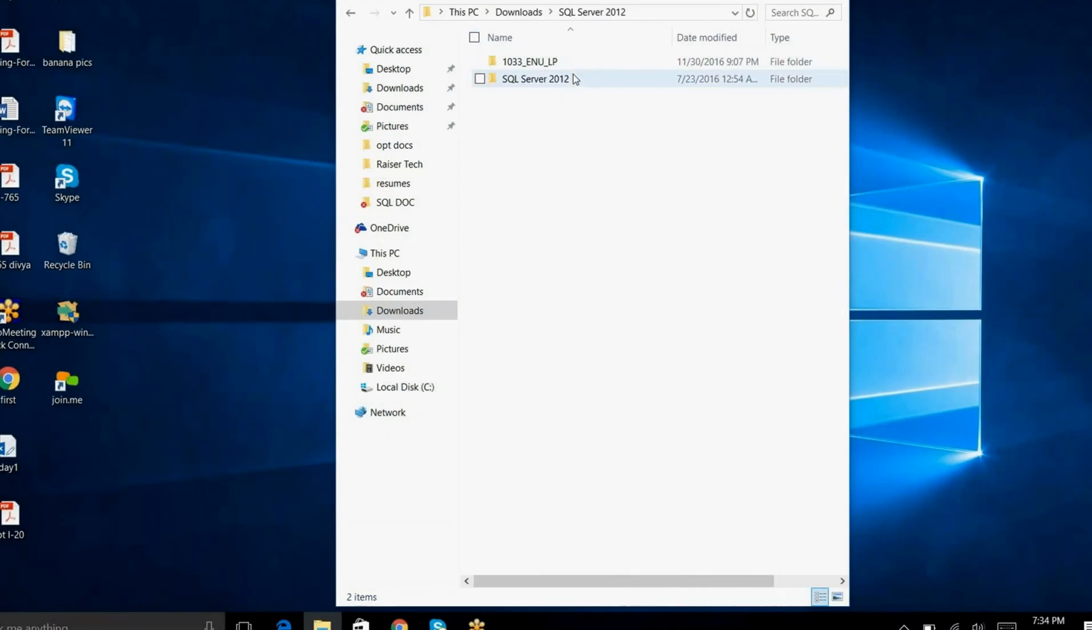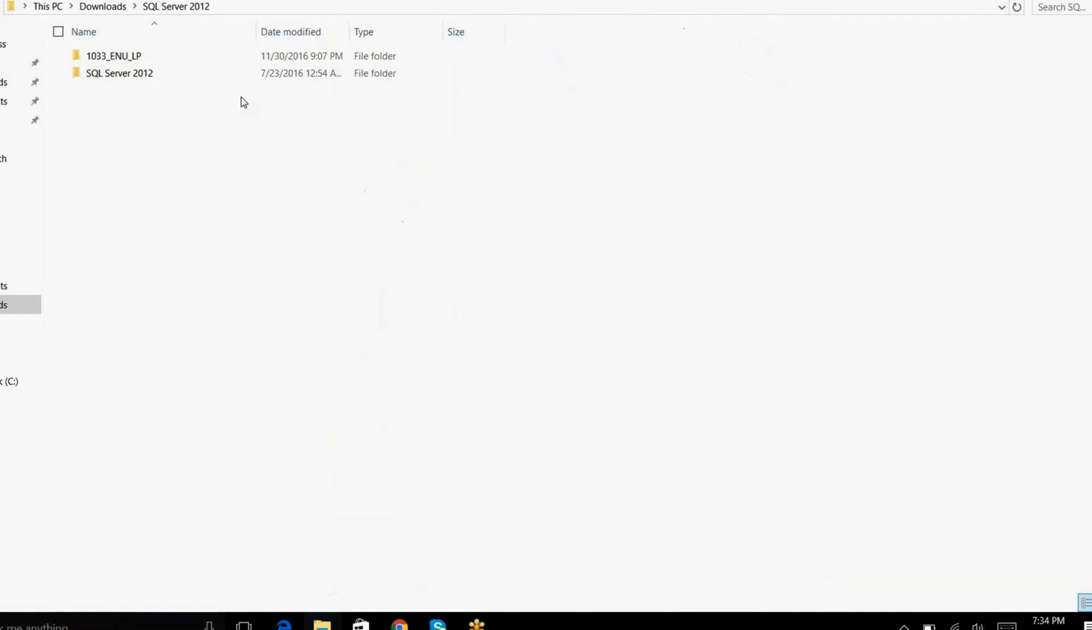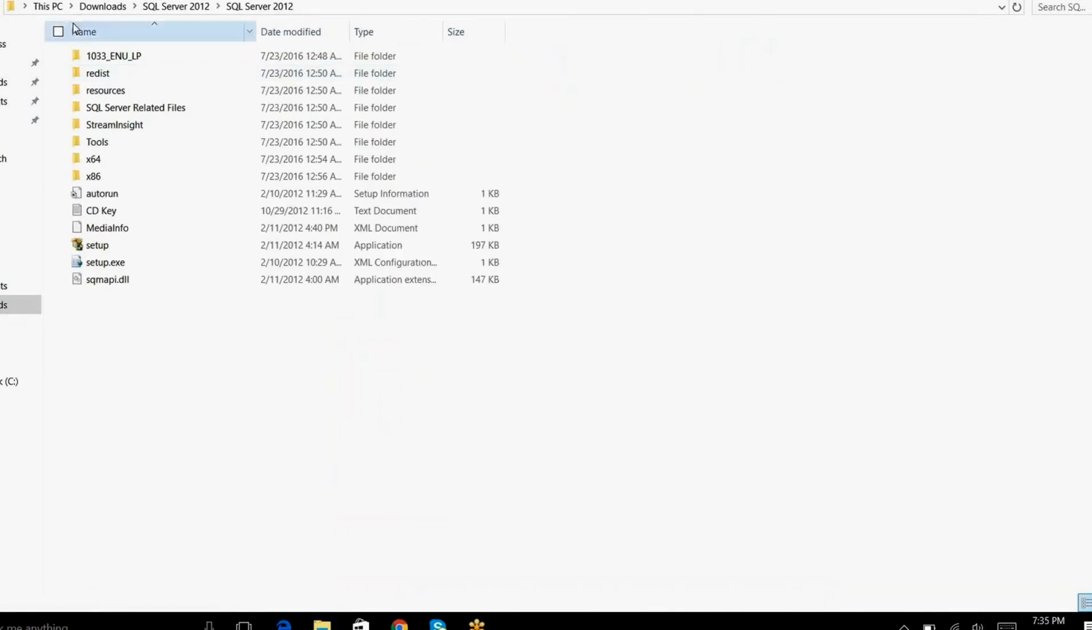Right? So we are going to install the MSBI software. You just click on the setup file. Setup, not setup.exe, setup. Yes, right. It will open a window.